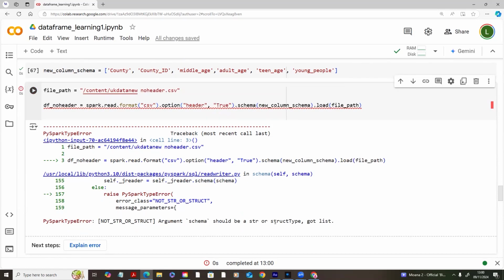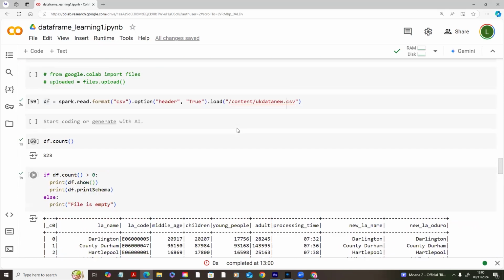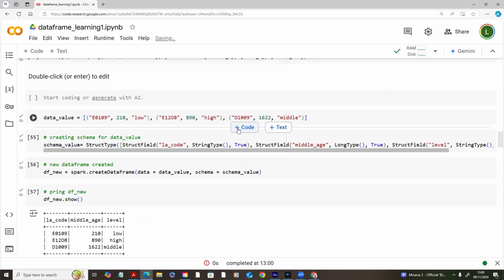Schema should be string or struct type. Okay. Brilliant. So it's giving us a clue there that it should have been a struct type. Brilliant. And I'm so happy that it's very glaring that we have to apply strong type. Remember the strong type we did here? Assigning the data type, we need it. We now need this now.